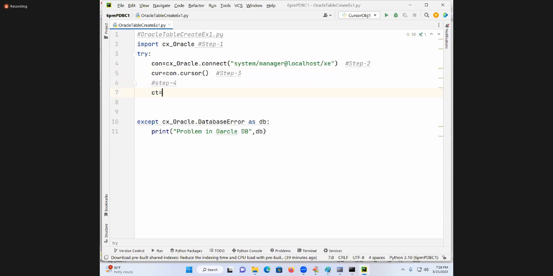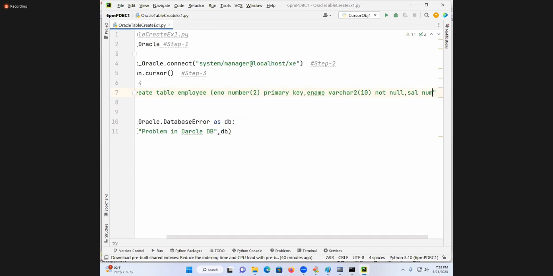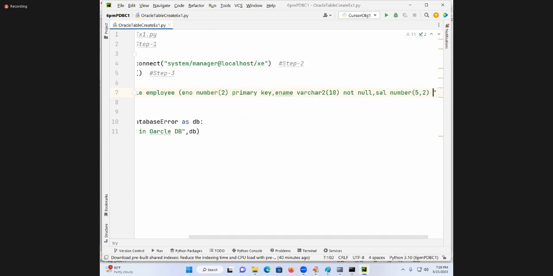Create a table. CT is equal to, create table employee of ENO number of 2 primary key. Can I write primary key? Primary key, comma, E name varchar 2 of 10, comma, cell. I will write not null also here. I'll write here cell number of 5, 2, not null. Not null, I will write it.